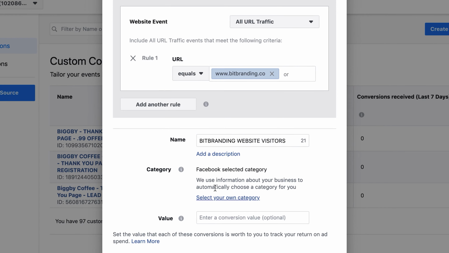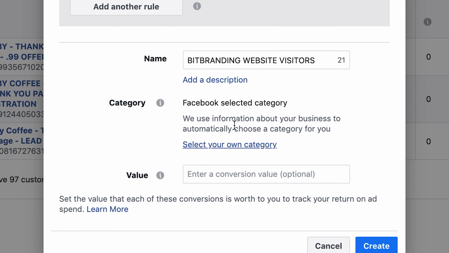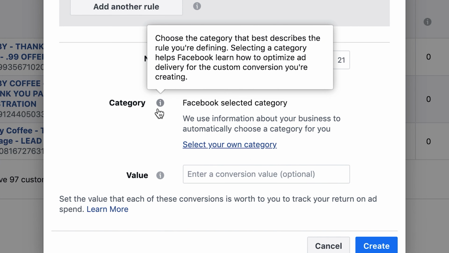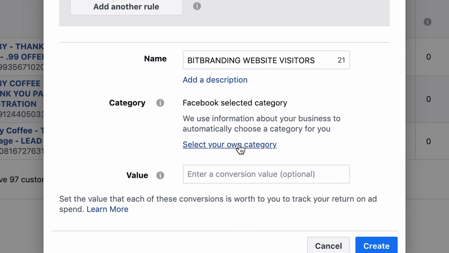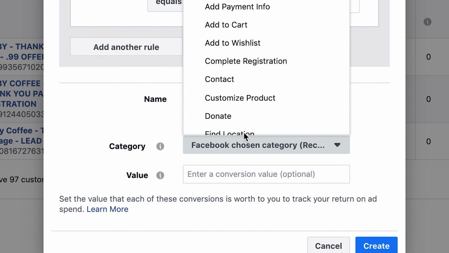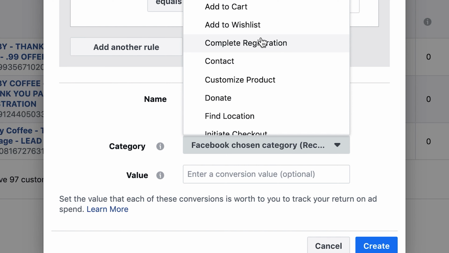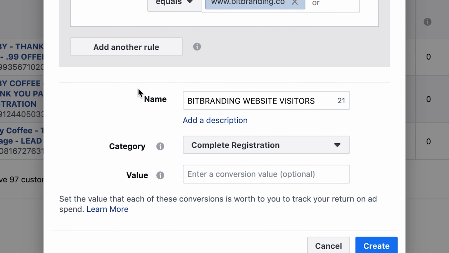The cool thing too is that you could select your own category. So Facebook says here, choose a category that best describes the rule you're defining. Selecting a category helps Facebook learn how to optimize ad delivery for the custom conversion you're creating. So you can select your own category, and this could be add to cart, this can be complete registration. For us, I'm just making this up, we'll say complete registration. So that's our category. And then we can assign a value.